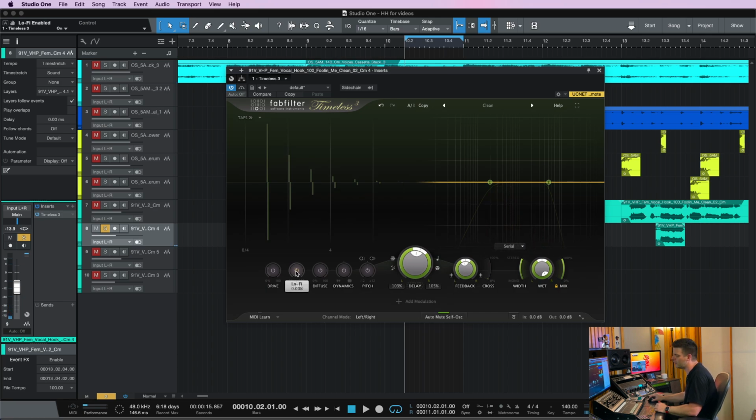So a cool effect we can use to make it a grittier delay or even an effect. Then you also have a lo-fi, which is kind of like a bit reducer. So check this out.